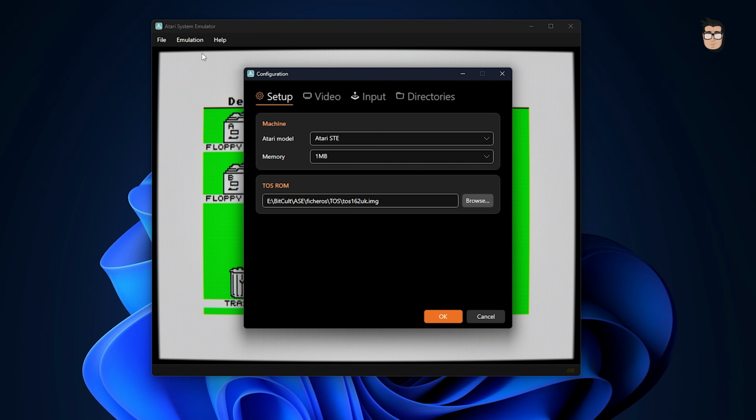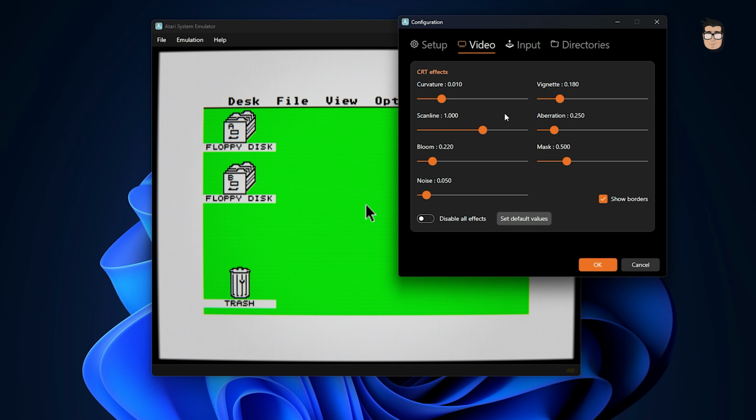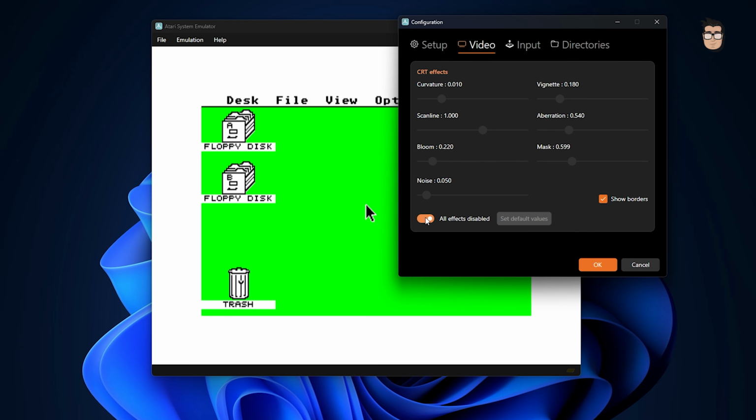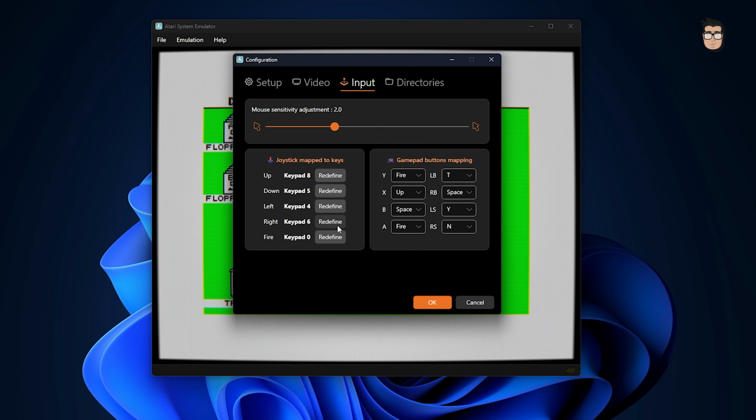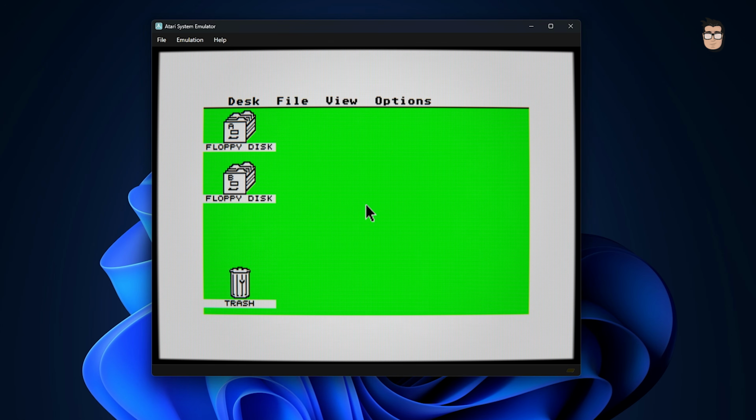The emulator lets you customize the display to your liking, allowing you to choose between a classic CRT screen simulation or a crisp pixel view. When it comes to controls, you can map joystick inputs to your keyboard or assign specific keys like Y or the spacebar directly to your gamepad buttons. You can even map the up direction to a controller button to act as your jump button.